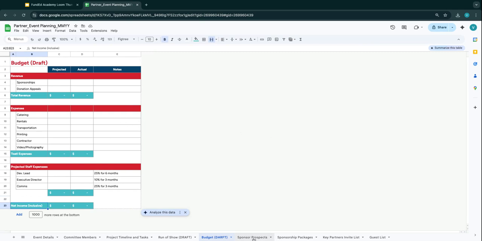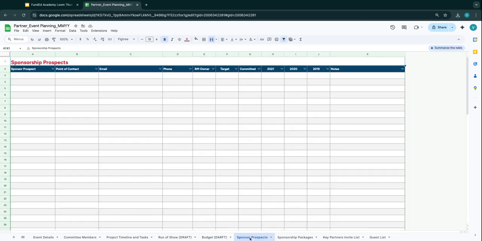Next, you have the sponsor prospects. And so this is where you can put a list of all the many sponsors that you have in mind. Oftentimes we'll ask organizations for their vendor list, any past sponsors, and we'll dig deep into other future prospects. Sometimes we'll scan recent sponsors from other events that we've seen, and we'll reach out there.